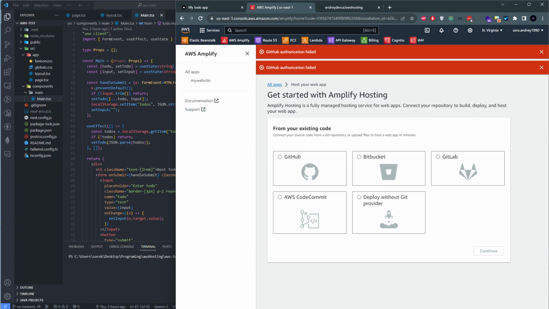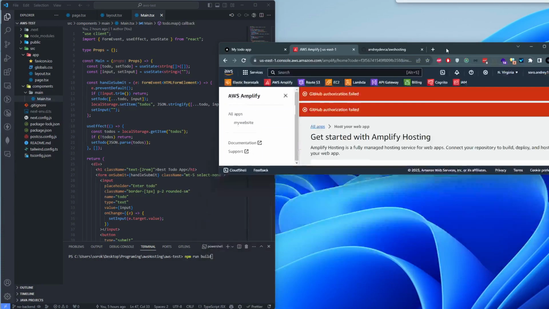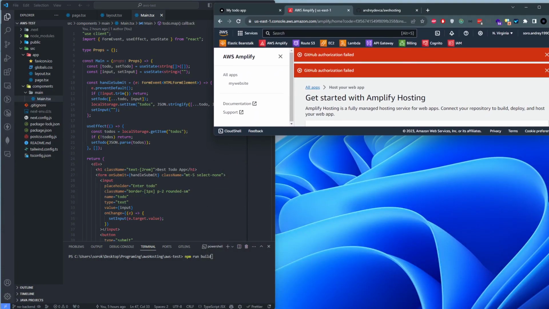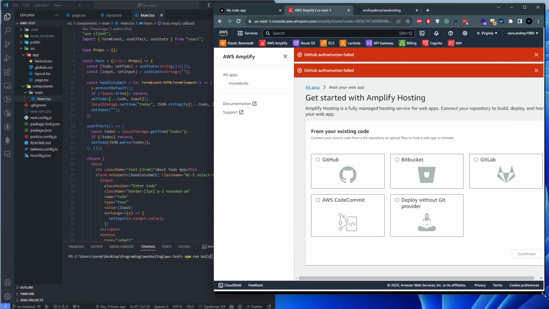Let me just bring this browser back to normal. Oh, come on. I can't. Oh, there we go. Oh, nope. Oh my goodness. Screw up everything.